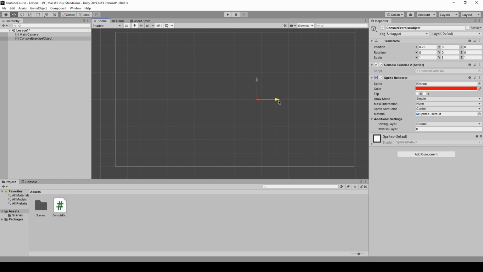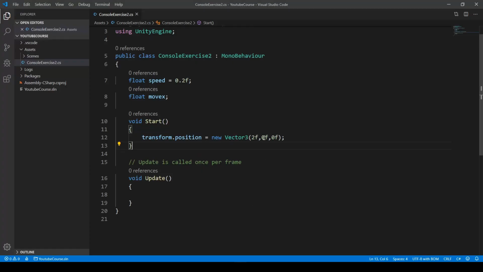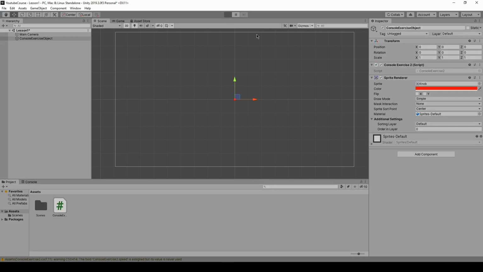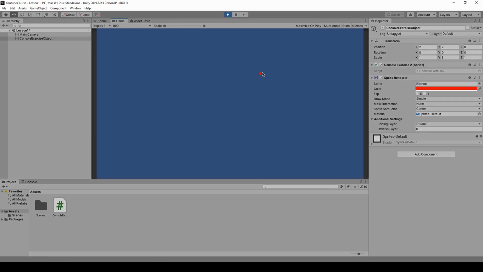So we have to move it to the right 2 units, and then at the same time, we want to move it up 2 units as well. Reset it, go back to the code, and we have to change the Y position as well. So I will just type 2F in the Y argument section as well. Go back to Unity, wait a second so that Unity compiles our changes in the code, and press play. And as you can see, we've got it on 2 and 2, both horizontally and vertically.